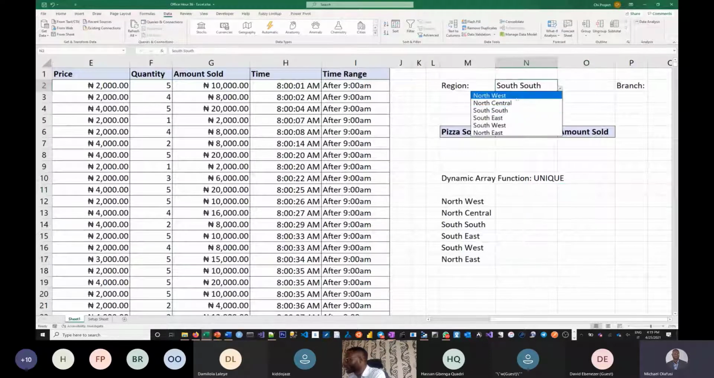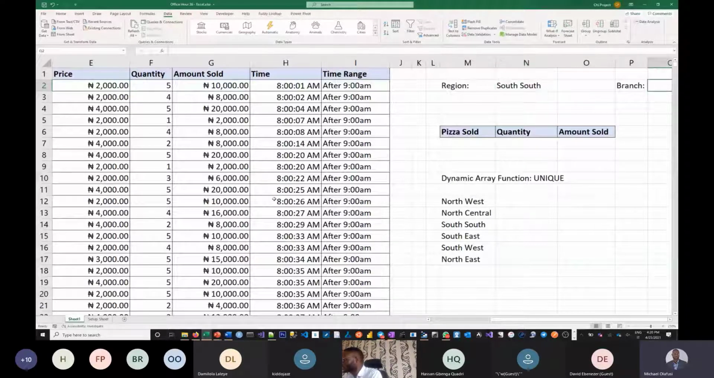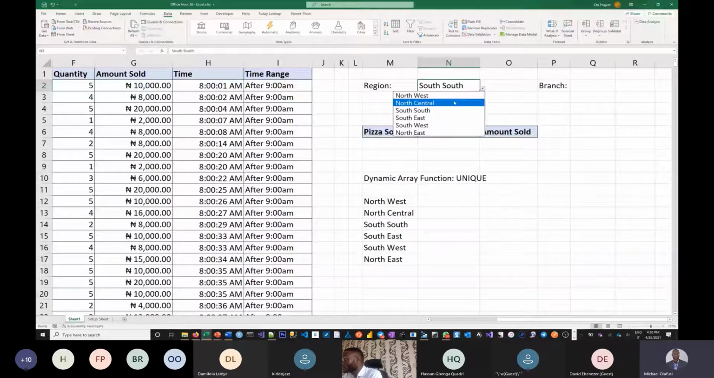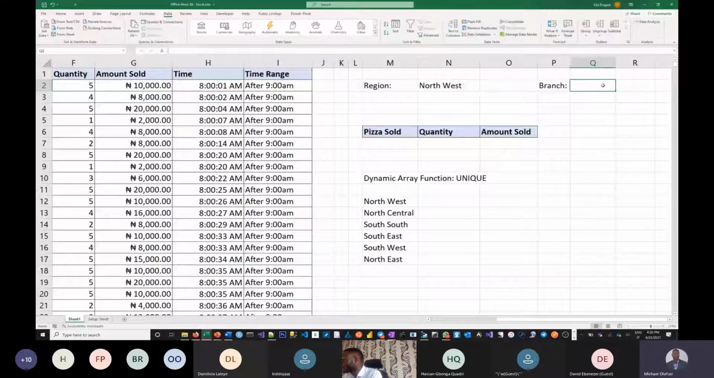Come here and check it out. See, 1, 2, 3, 4, 5, 6. So it expands and contracts along with the data that I have. So it's dynamic. So I've even gotten that part of the title of today's session that says dynamic list. Now let's talk about how to make the branch dependent on that. How do I make it that when you pick Northwest, I'm going to have only branches that are in Northwest? Are we ready?